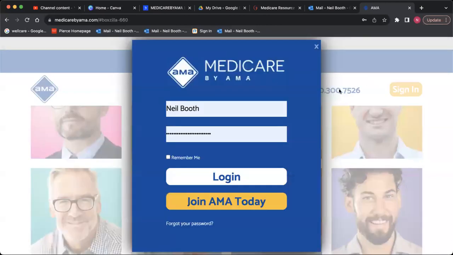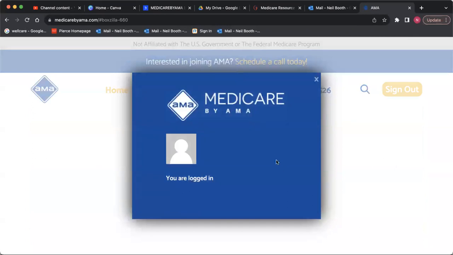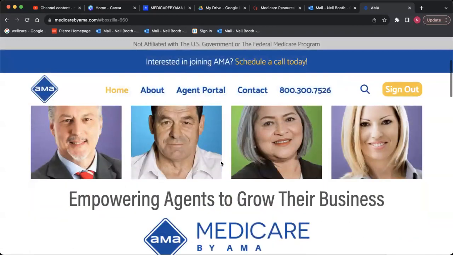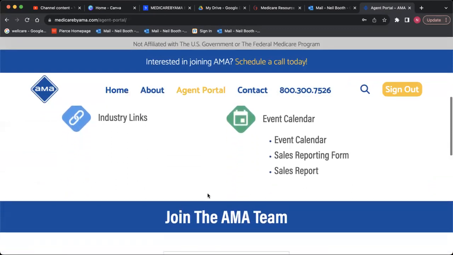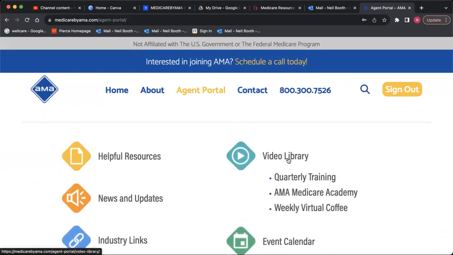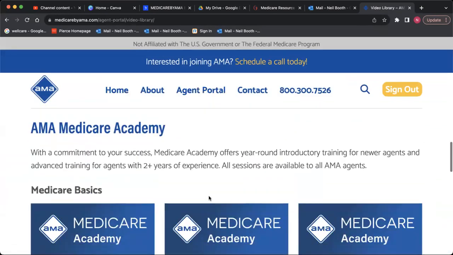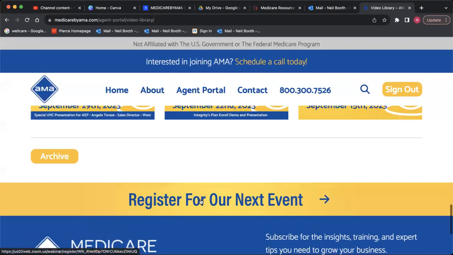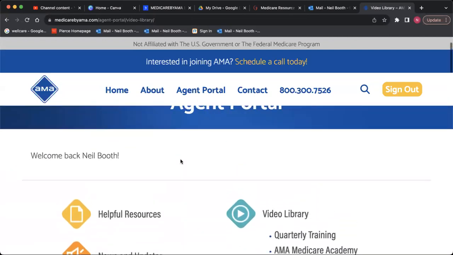So this is what it will look like once you sign in. You can then sign in using the tool here. Nice and easy. You log into our portal, and then it says you are now logged in. Then when you scroll up here, you click the agent portal, and this gives you all of the different resources that are available. As you can see, we've got our video library here with all of the trainings that we've done, and they will be listed on here for the next little while. Again, we'll be updating these, and some of the new functionalities will be on here as well.